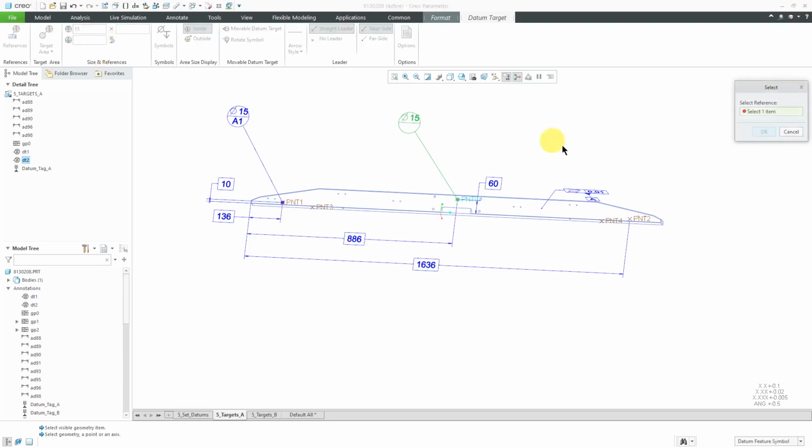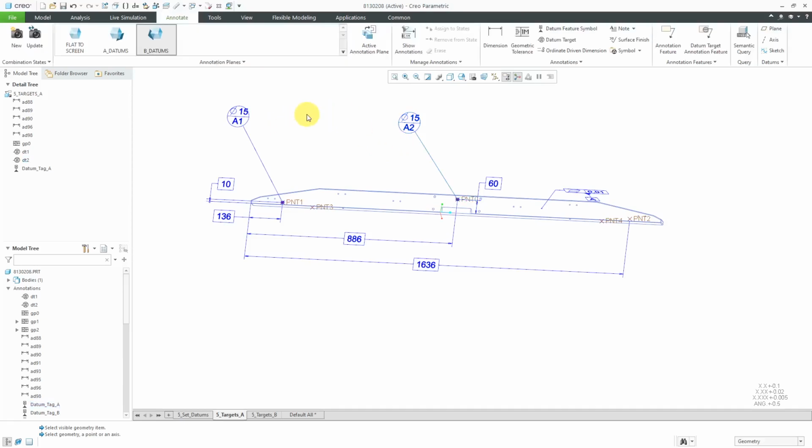And again, select the datum that it should reference. I'll pick the A datum feature symbol. And then you notice that this one is automatically named A2 in there. And so my A reference should have 3 different datum targets. So let's create one more out of here.